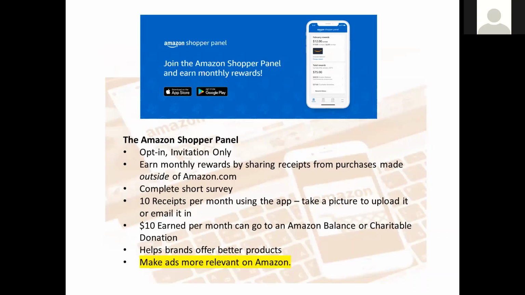Actually, I'm showing you something that I received in an email from Amazon. It's an invitation to join the Amazon Shopper Panel. Now, it's an opt-in, invitation-only opportunity, and this is what's interesting about it. I can earn monthly rewards by sharing receipts from purchases made outside of Amazon. All I have to do is complete a short survey. I can upload 10 receipts per month using the app that I'm going to download on my phone.